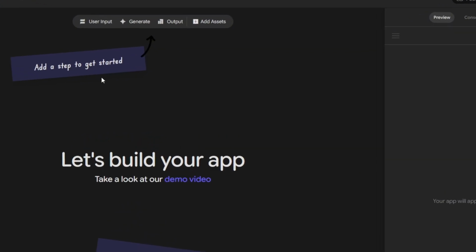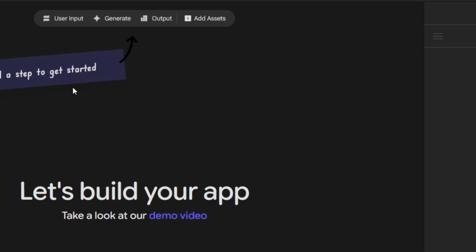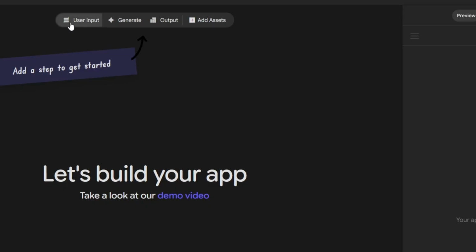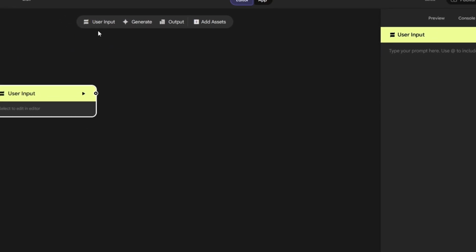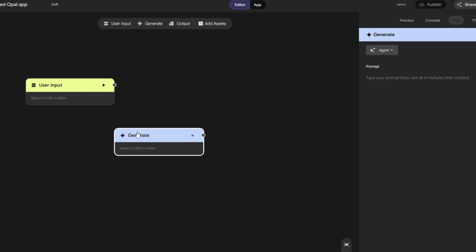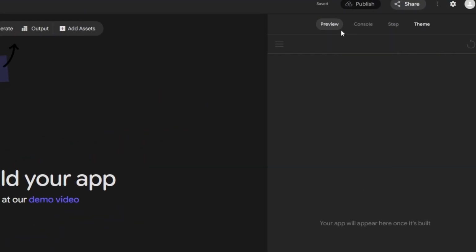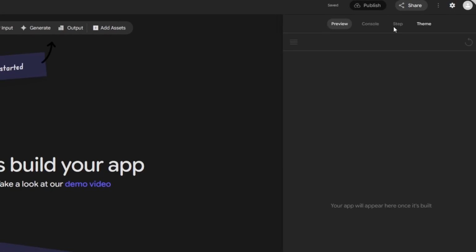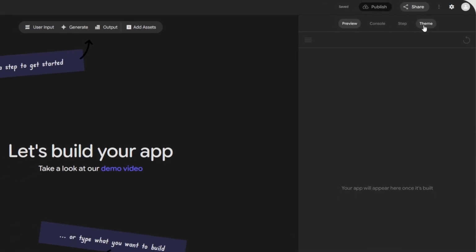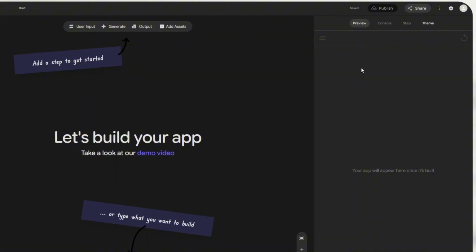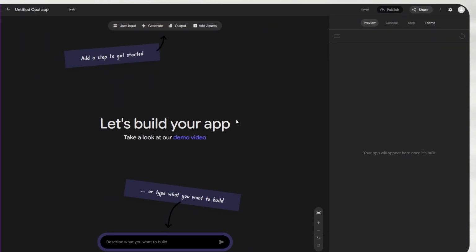Let me quickly show you what this screen has. At the top, you'll see three buttons: User Input, Generate, and Output. These are for manually building your workflow step by step. But we are not going to use those today. On the right side of the screen, you'll see some options: Preview, Console, Step, and Theme. These help you test, debug, and style your app. We'll use the Preview section in a moment.